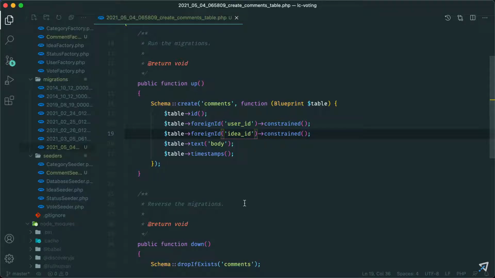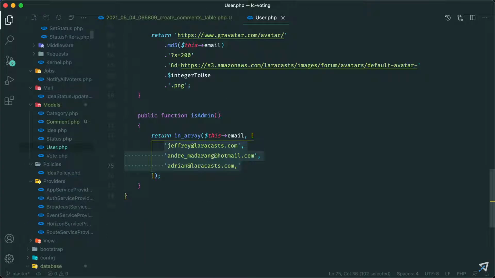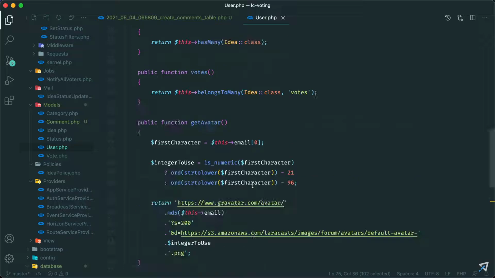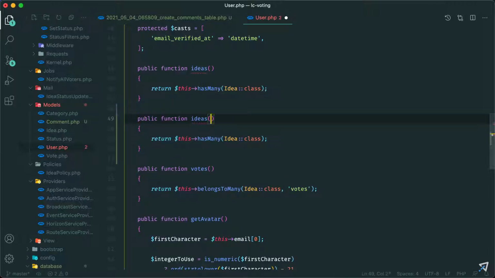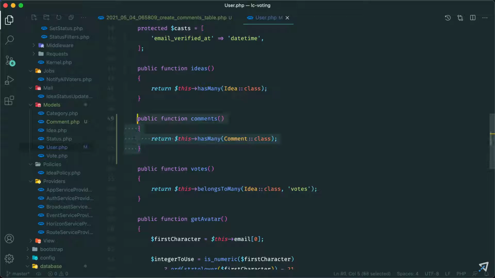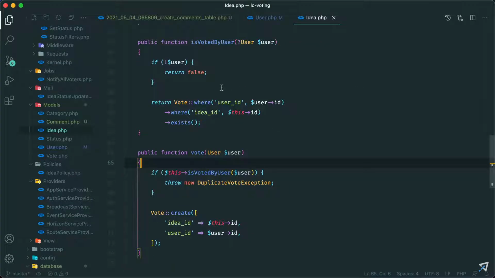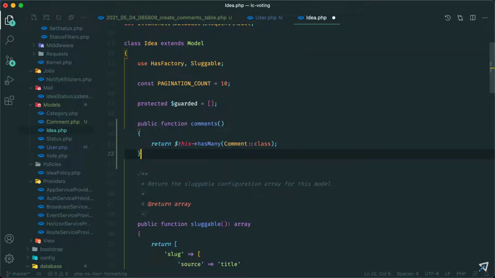So let's go ahead and add those relationships. Let's start with the user. So a user has many comments, and a comment belongs to a user. So let's just copy this one here for ideas and say the same thing, but for comments. Okay, this has many Comment class. And the same for idea. So we'll just grab this, go to idea and paste it in. Let's put it here. Okay.